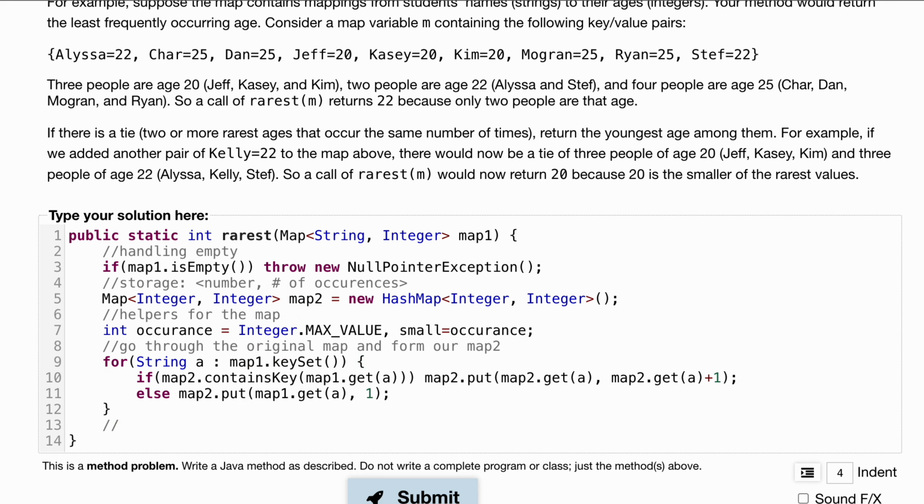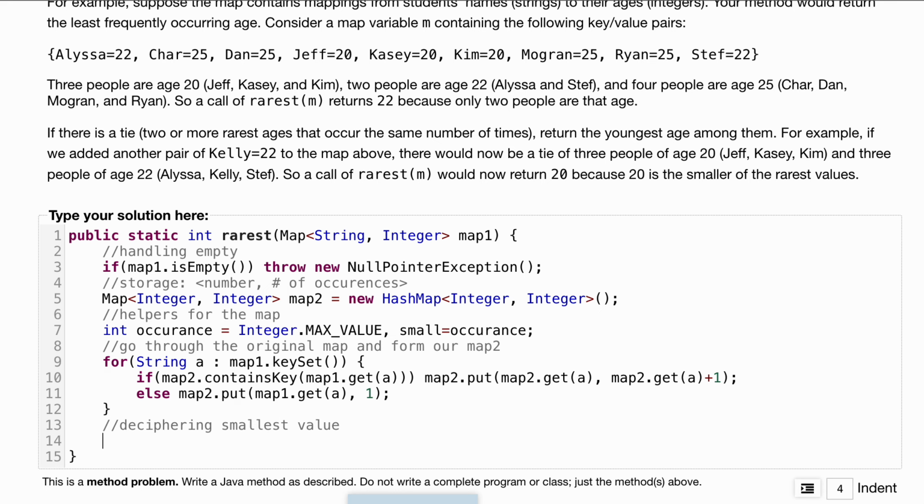So once we're done with that, let's decipher our smallest value. This is what we want to get to. This is, once we finish the last part, this is how we're going to return. So deciphering the smallest value, we want to go through here, this map right here, and we want to look at our occurrence, and if there's a tie, we're going to look at the smallest.